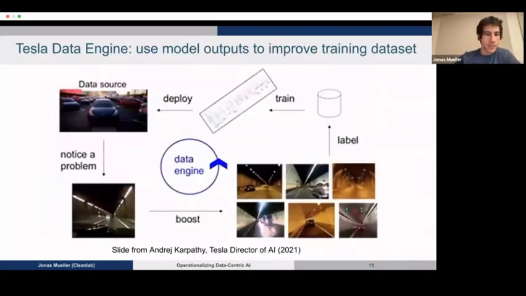Another really famous example of a very data-centric company is Tesla, who's trying to train an autonomous vehicle driving system just using cameras alone. So it's a very, very ambitious task that nobody really thought you could do, just using computer vision only, without any other types of modalities to drive a car.